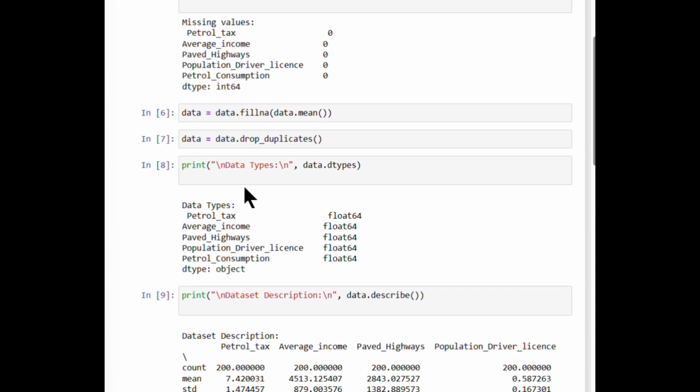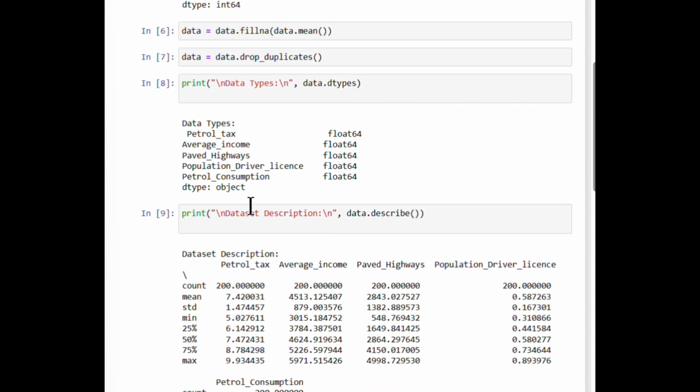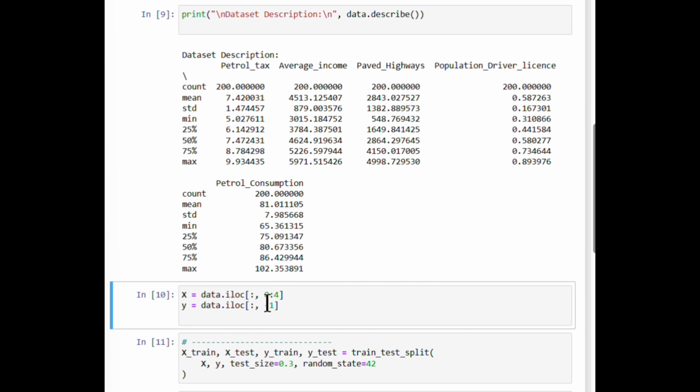Next we are going to check the data types of our data using the data.dtypes function, and we could see that all the columns are of float data type. Next comes data.describe(). This function is used to give the description of our data sets, with numerical descriptions like mean, max, min, standard deviation, etc.